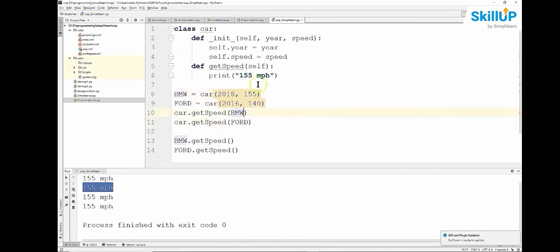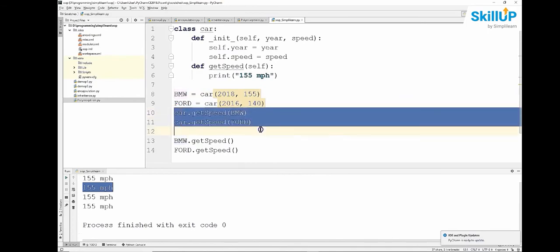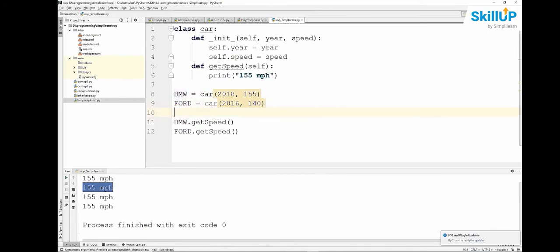And when we get speed, let's go ahead and change this. In fact, let's just get rid of this middle part, because I tend to do the standard BMW.getSpeed. And we'll call this maximum speed. Maximum speed is, and then we'll just put down self.speed. So that's our variable. So that's whatever the instance is. So self.speed is going to refer to our BMW or our Ford.